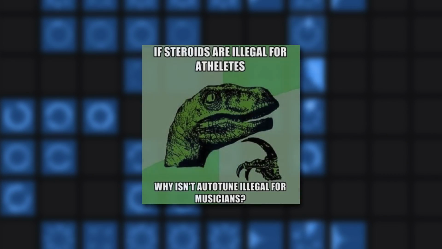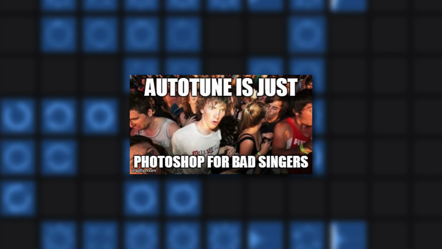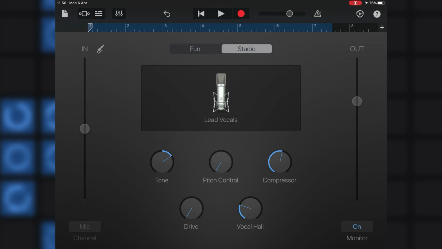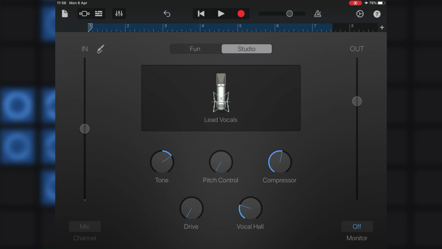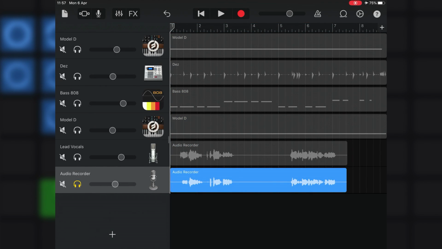Love it or loathe it, autotune or pitch correction is a staple of modern music production. Whether used sparingly to tighten up an otherwise great vocal performance, or cranked up to create a more robotic sound, knowing how to apply the effect to your projects is something you're going to want to get the hang of. In GarageBand for iOS, adding pitch correction to your vocal tracks is a fairly straightforward process. Here's how it works.